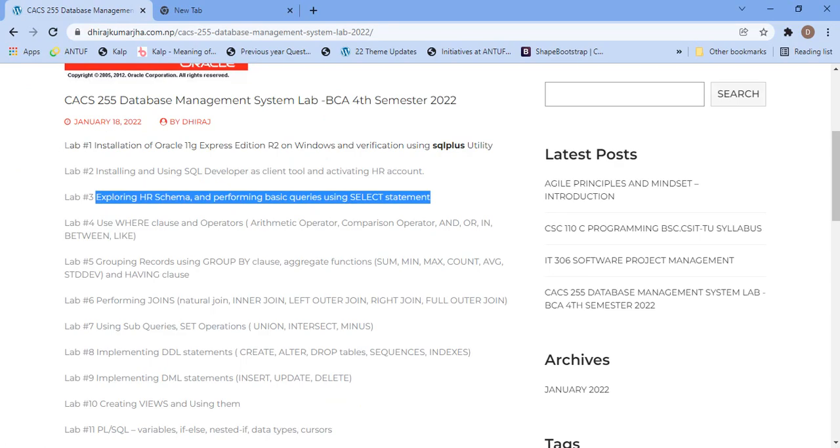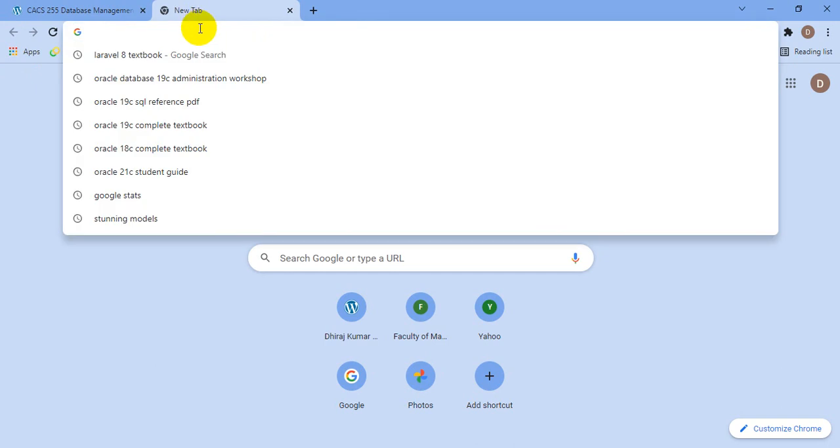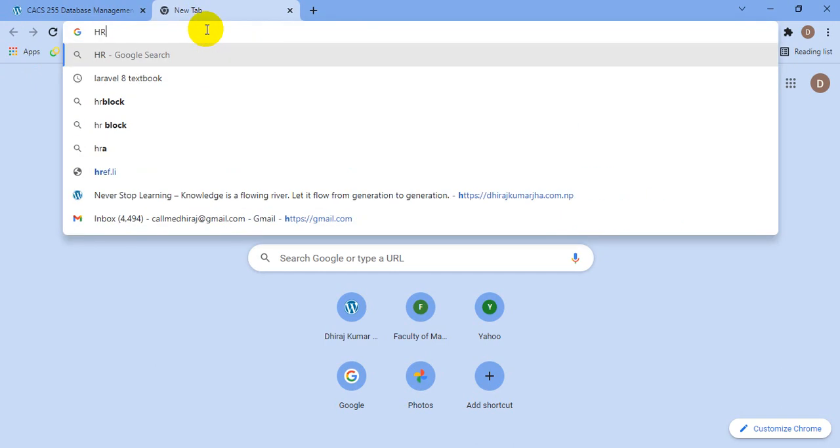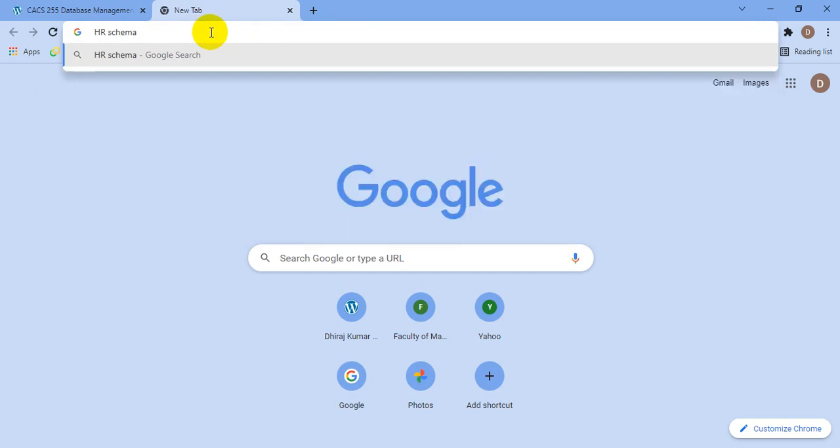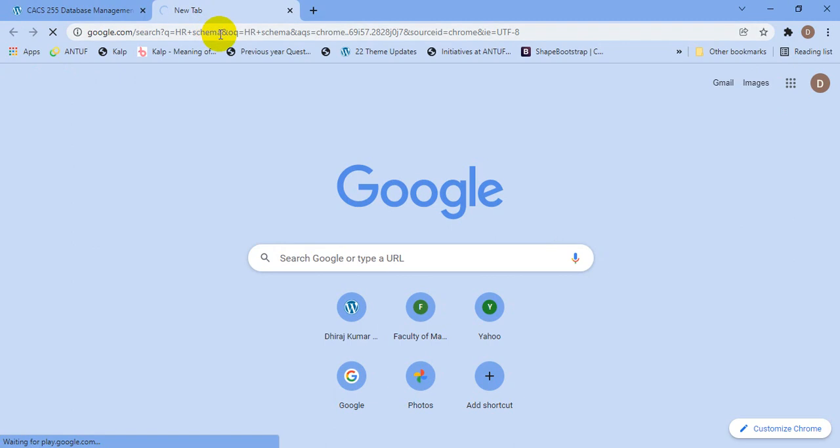So if you have to go for the HR schema, then you'll be able to, let's say, search for the HR schema. Please ignore any backgrounds. Kids are around.